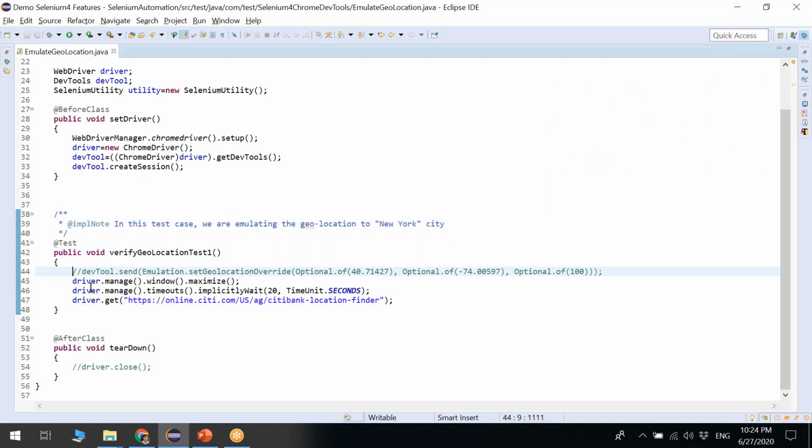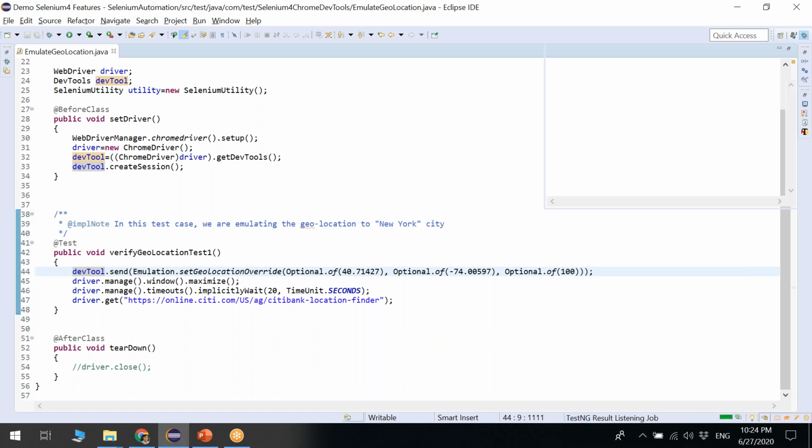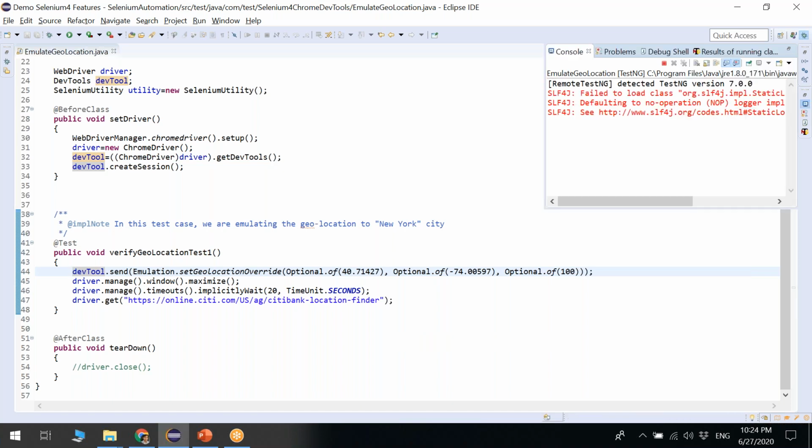Okay, so now I am uncommenting this line. This time we will see it should load the New York City map and display all the ATMs of New York City. So let me execute. Even though I'm in India, I am able to emulate the New York City geolocation using a Selenium 4 feature.